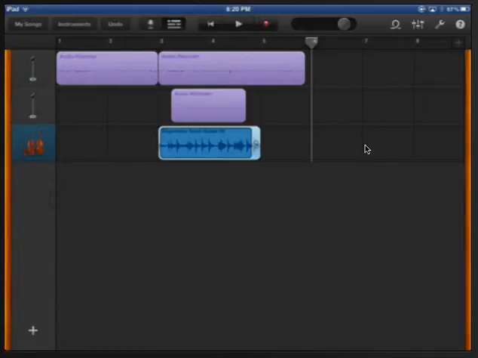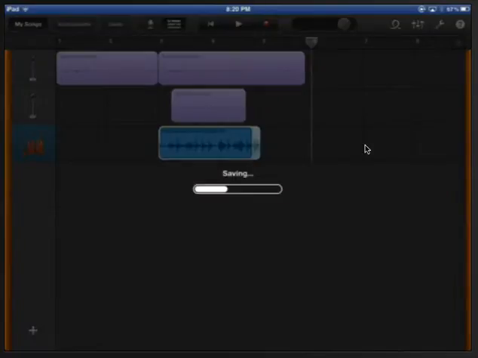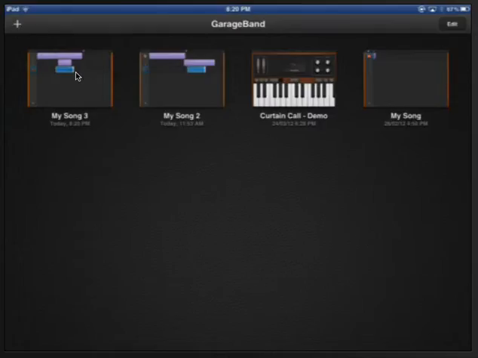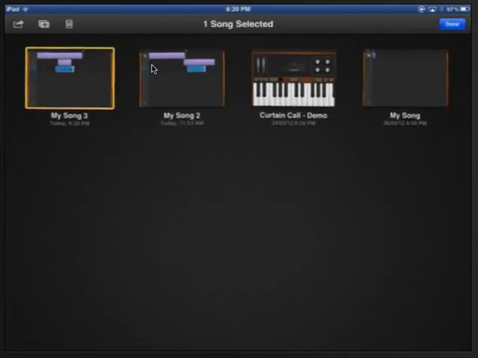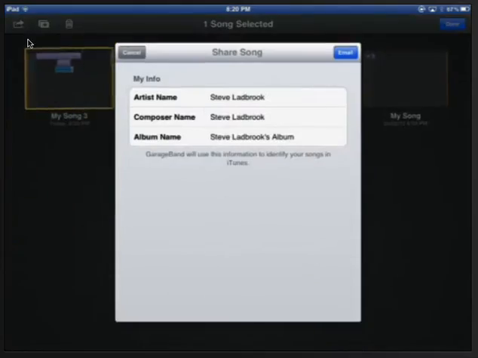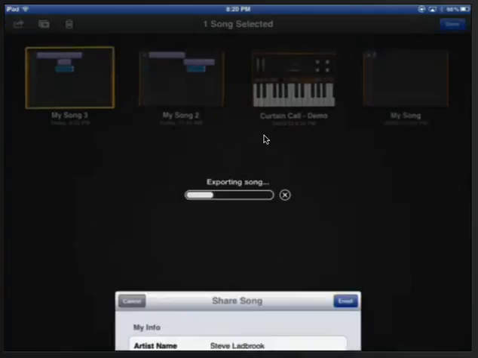The final step, once you're finished, is to email it, and you simply do this by doing these steps. Clicking on my songs at the top here, that saves your work, there it is, and hold your finger down on your one, you'll see it'll start to wobble, and then you click on the share button at the top here, and you click mail, and it will ask you to give your names and who it's by. Hit email.